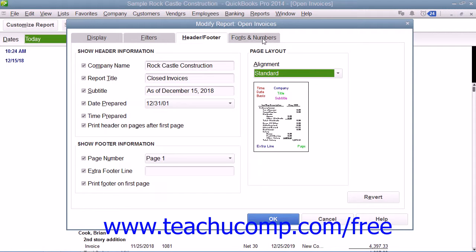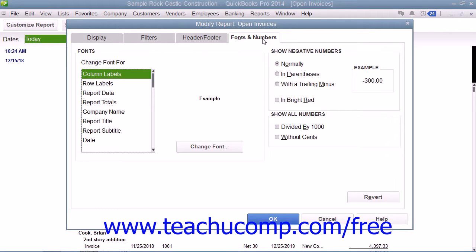You can click the Fonts and Numbers tab in the Modify Report window to set the display of the fonts used within the various sections of your report shown in the Fonts section of this tab. You can also set the display of number values in your report within this tab. To set the font used within a report section, start by selecting the Report section to format from the Change Font For list. The current font used for the display of the selected item will be shown to the right of the list.